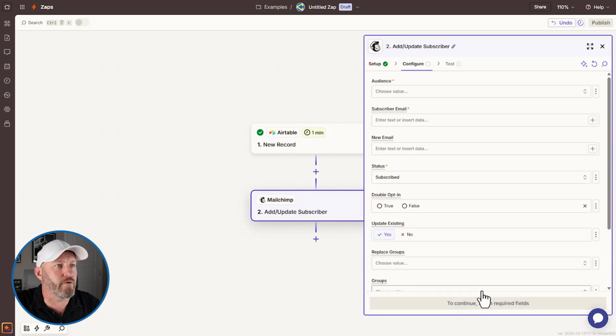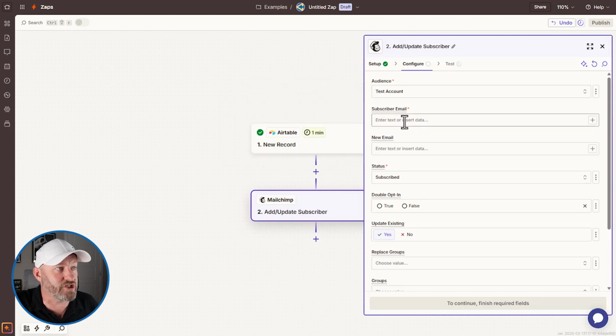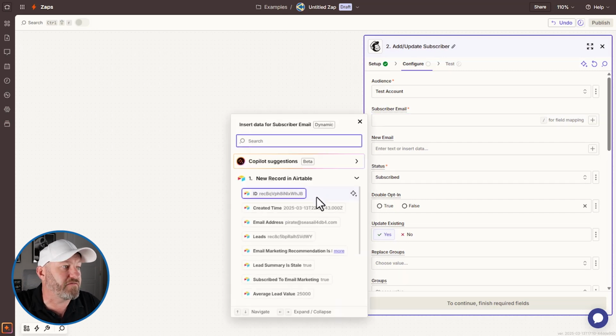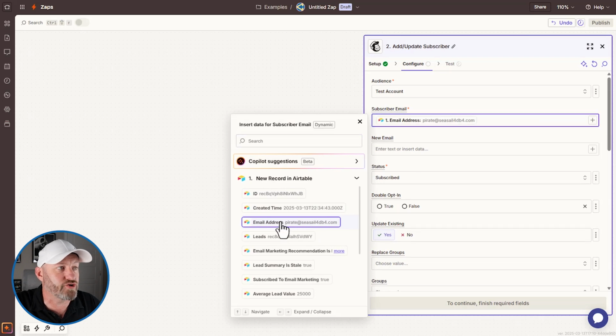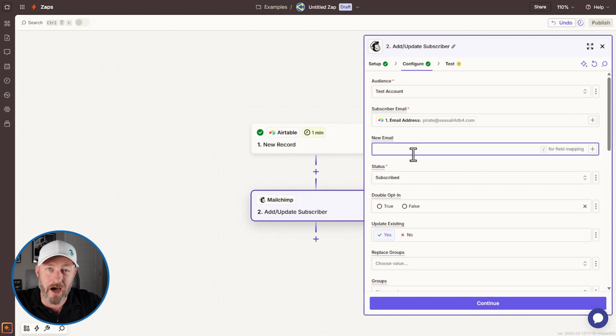We're creating a new subscriber, and the first thing it's going to ask is what's that audience? If you have multiple accounts, they're going to show up here. I just have the one test account that we just established, so I make that selection. And the other required part, of course, is what is their email address? And we got this information from Airtable. So we can hit that plus over here and find the email address and just drop it in right here. And of course, if you were updating an email address, like from an old email to a new email, you could update it here. That's not our use case. We are creating a new email subscriber.